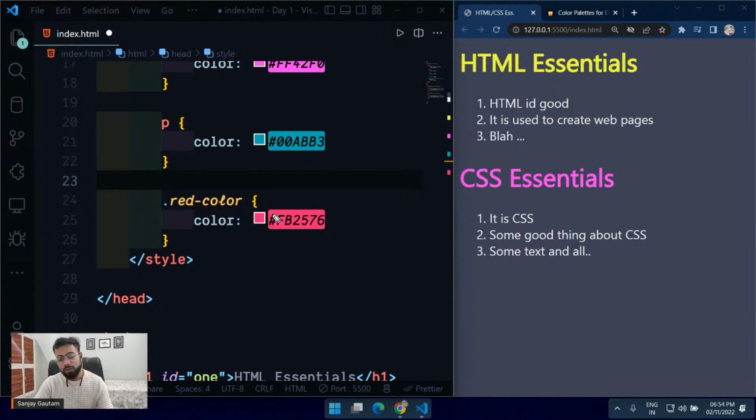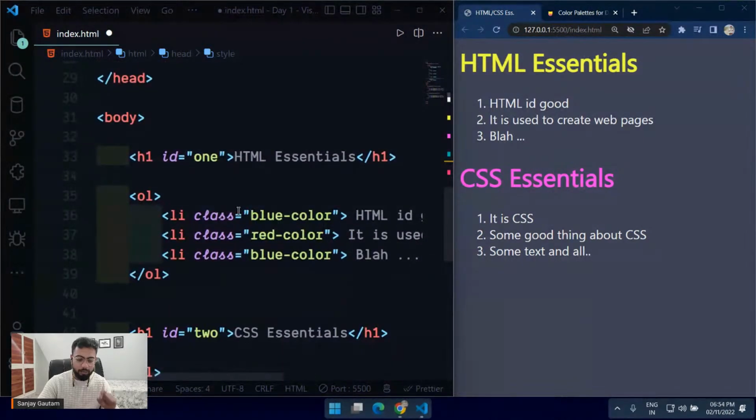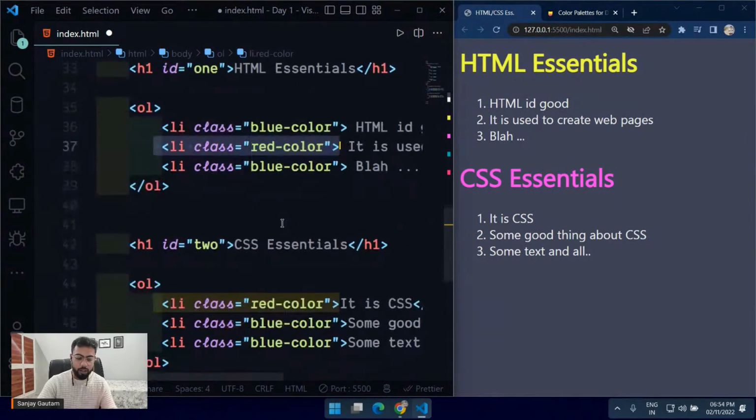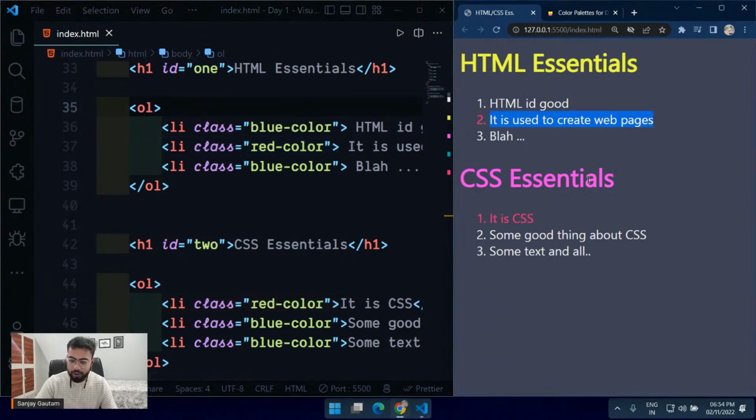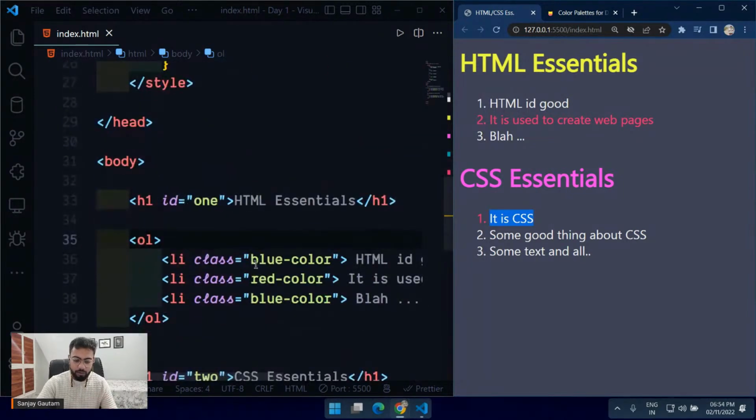Now it's going to select all the elements with the class of red color. So your CSS is going to select all the elements with the class of red. Right now we have two elements here, this one and this one, with the class of red. If I save it, see, this one and this one are getting this pinkish color. Let me do this for the blue color as well.